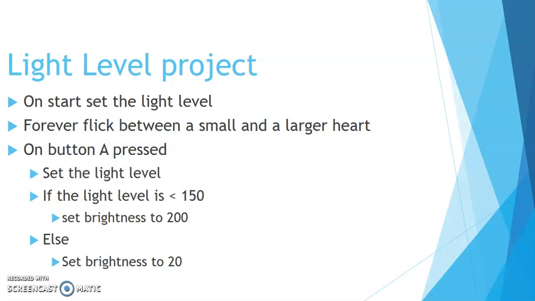So if it's very bright, we're going to set the brightness down on the micro:bit. If it is not so bright, we're going to set the brightness up. We'll just see what that does. So let's just go to makecode.com and create this.